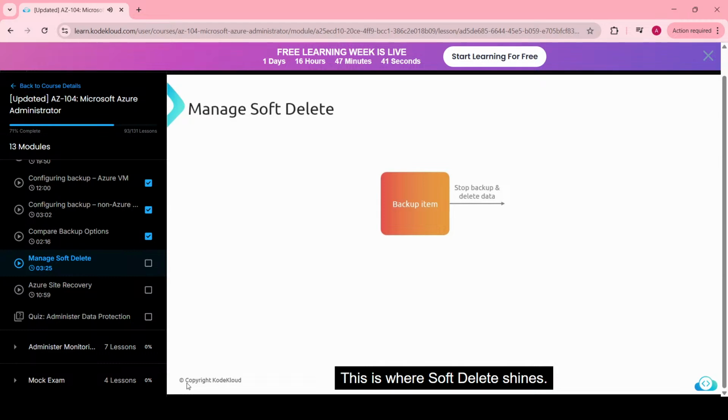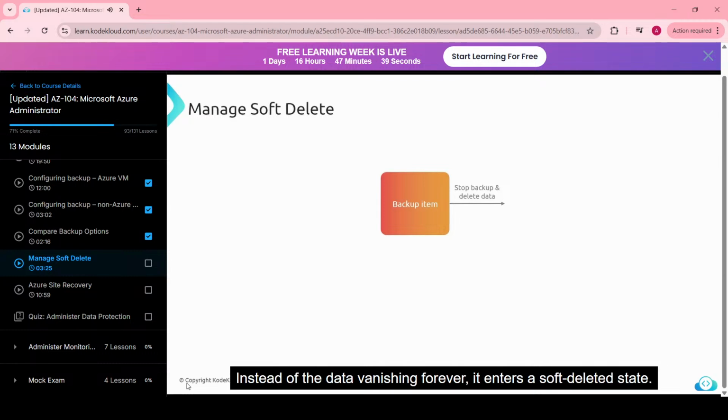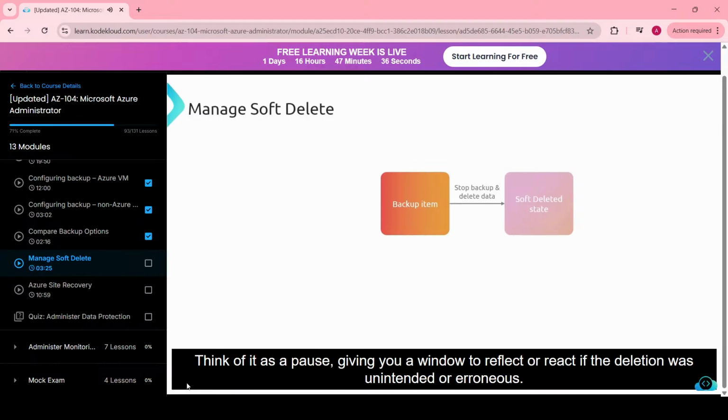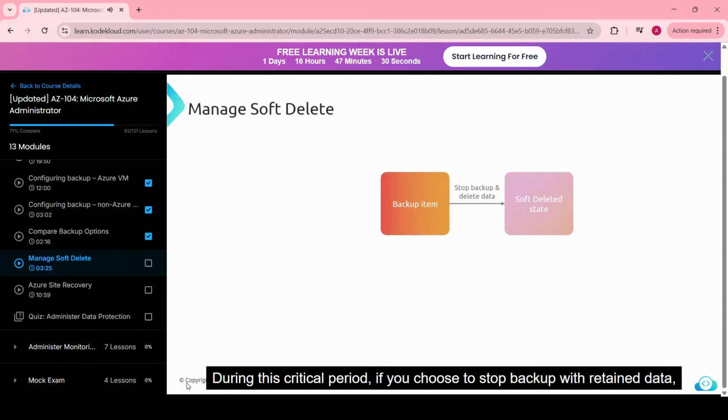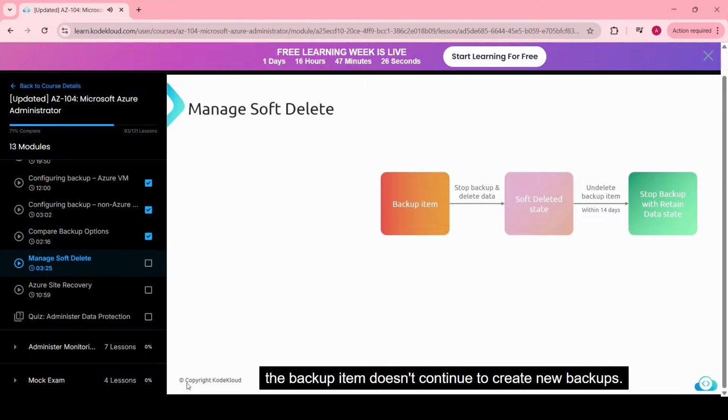Vault data protection. Azure Backup's soft delete feature is designed for data protection, which comes into play even after a delete command is issued. Let's walk through the journey of a backup item with soft delete enabled. Initially, the data is safe, backed up, but a time may come when you decide to stop the backup. This is where soft delete shines. Instead of the data vanishing forever, it enters a soft deleted state.